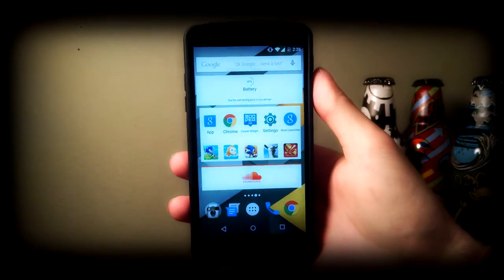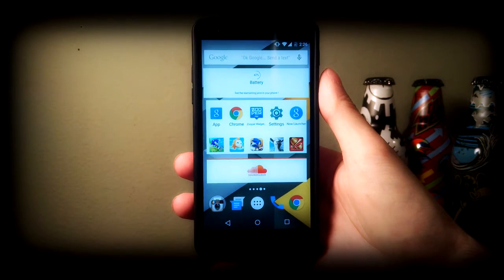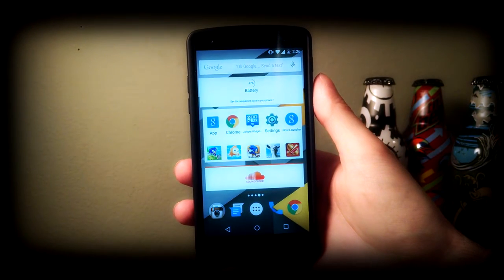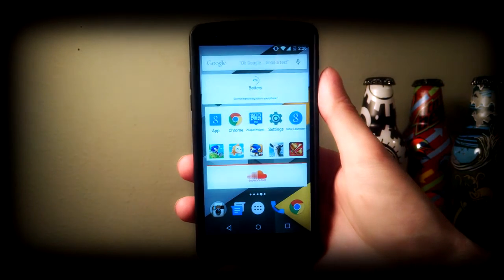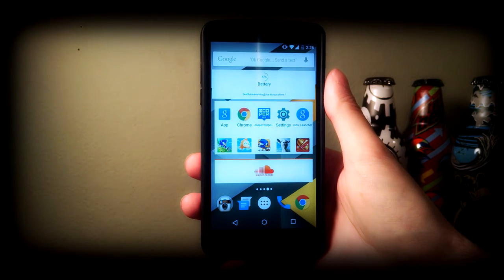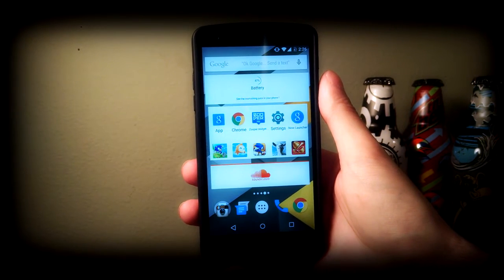Hello guys, today I'm going to show you exactly how to get the Google Now launcher for Android M Preview 3, and also the app drawer, if you want to get that for any Android device, Nexus, any Android device possible.